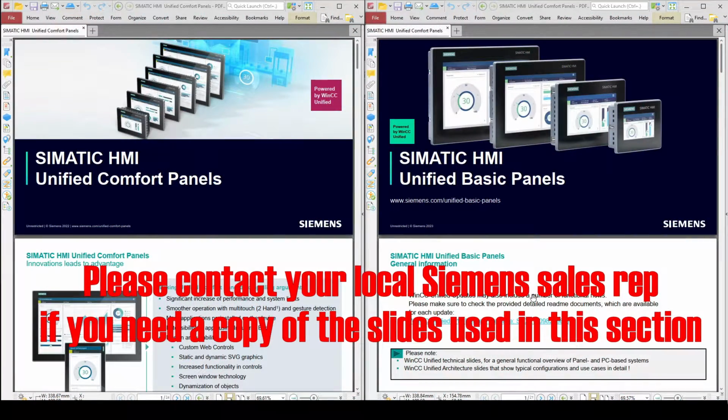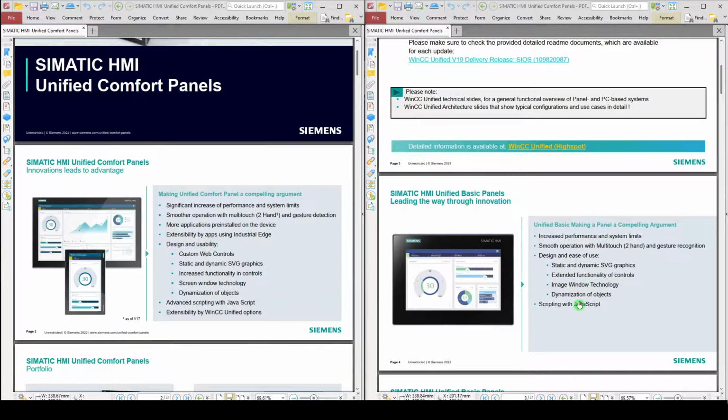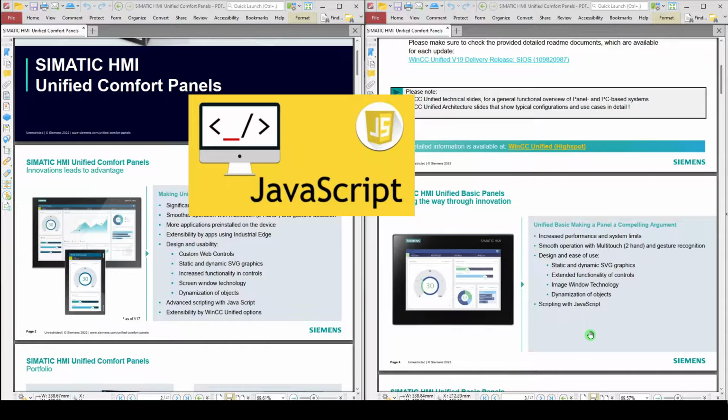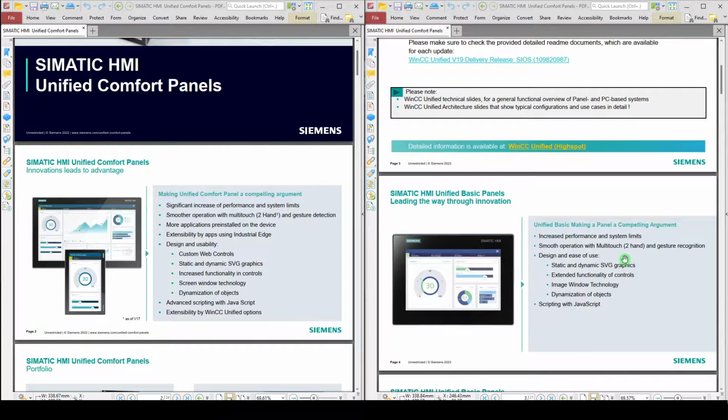So let's just quickly go through the main differences between the UBPs and UCPs. So in the new UBPs, for sure we have the same structure, and the backbone of the HMI panel is almost the same. The UBP is also a Linux machine, but with more restricted hardware and software resources. The UBPs still support static and dynamic SVG graphics. The scripting language is still JavaScript. It offers multi-touch and gesture recognition functionalities, and it's more advanced compared to the old comfort panels and basic panels.